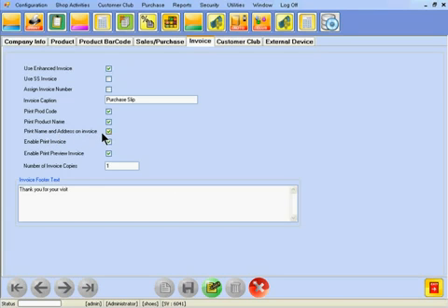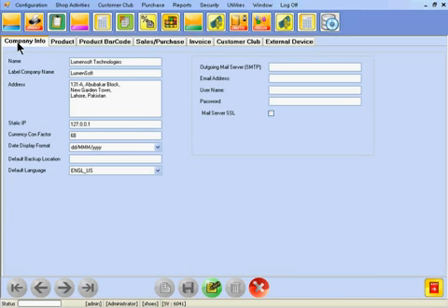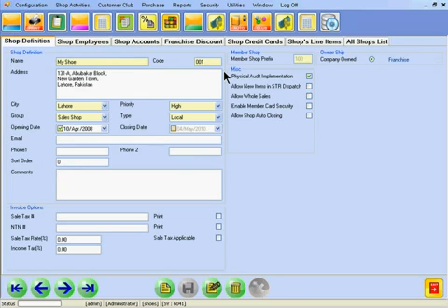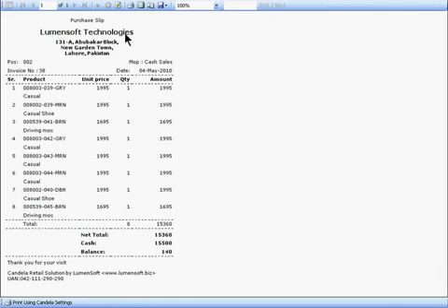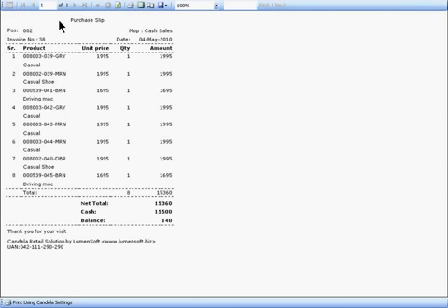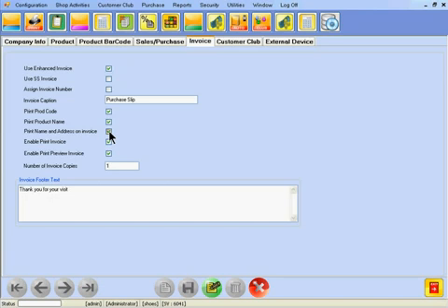Next is the Print Name and Address on Invoice checkbox. If you want to display the company name given on the Company Info tab and the address specified through the short definition screen on the sale invoice, then you will select this checkbox. In case you don't want to display the company and address, then deselect this checkbox.